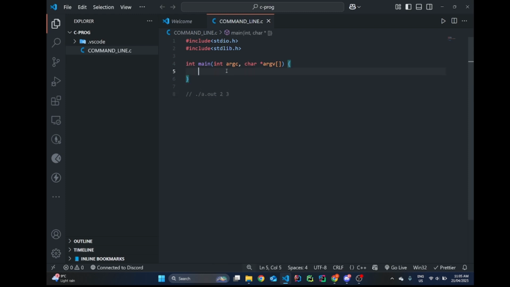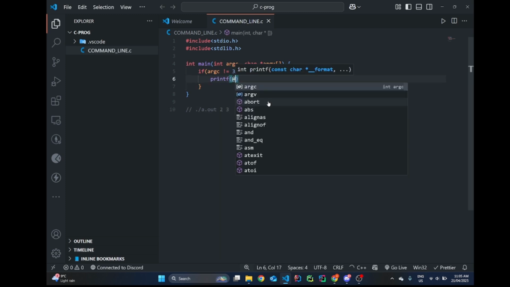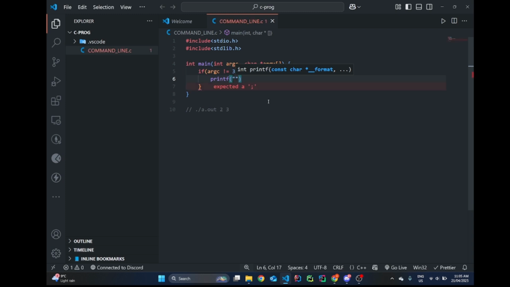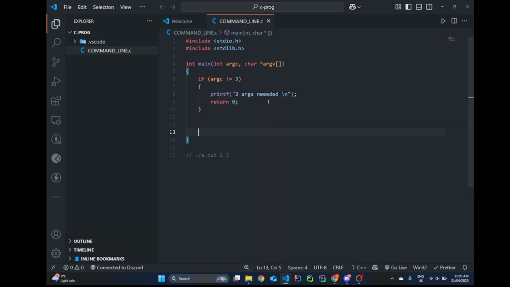So let's say we are printing the sum of two numbers. We can write: if argc is not equal to 3, because we need three arguments, this is 1, this is 2, and this is 3, we would tell the user with printf "3 args needed", and we just end it here and return 0. Otherwise, let's calculate the sum and print it to the user.